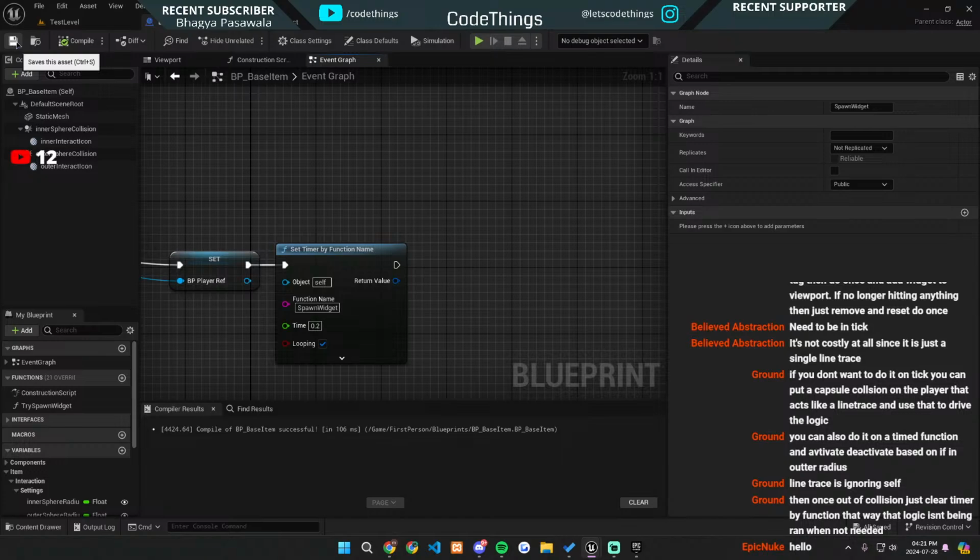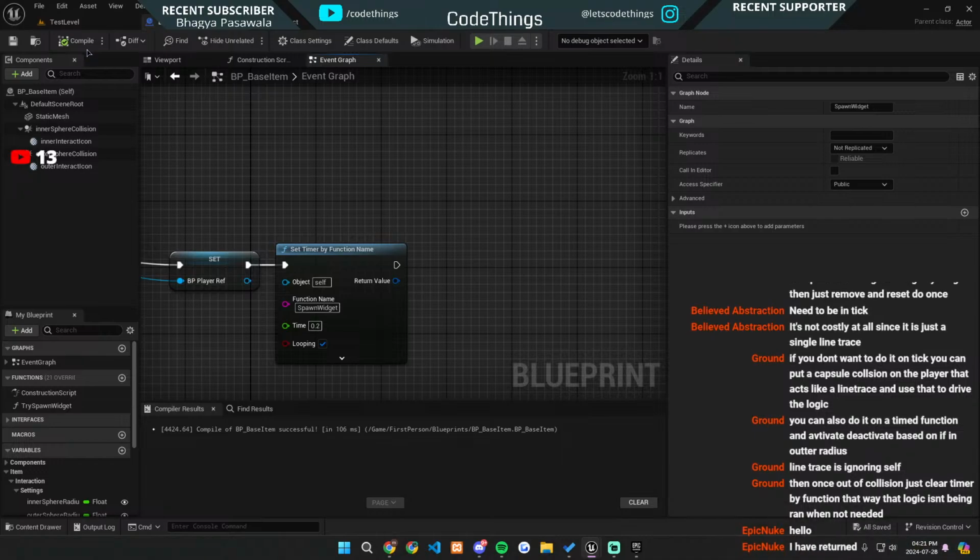What's up, Epic Nuke? Just clear timer by function, that way the logic isn't being ran when not needed. How you doing, Epic Nuke?